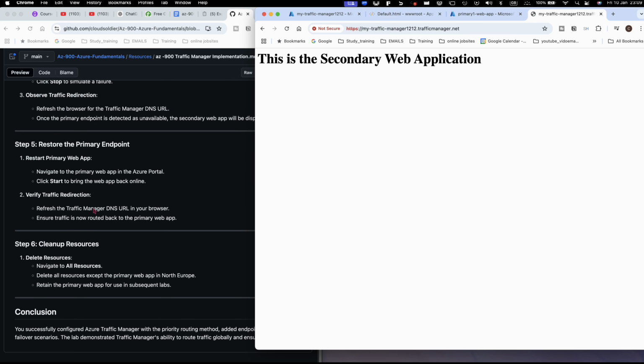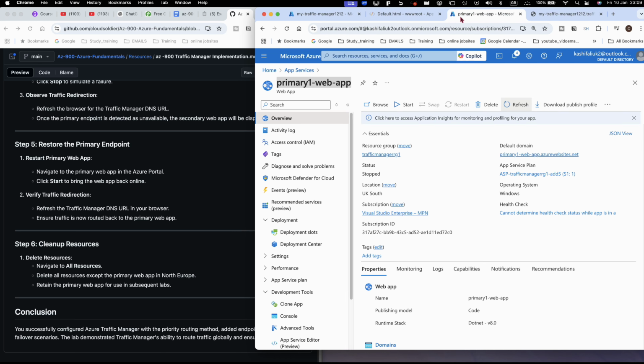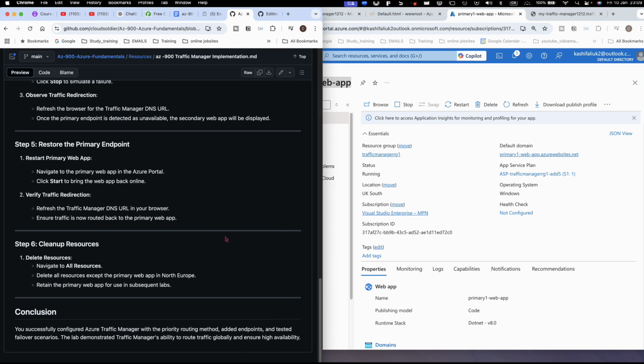Right. So it's saying restart again and click start. Let's see, it's going to go back now. So refresh traffic. Okay, we'll come back after that. So we see this, the conclusion. Make sure we delete all the resources.